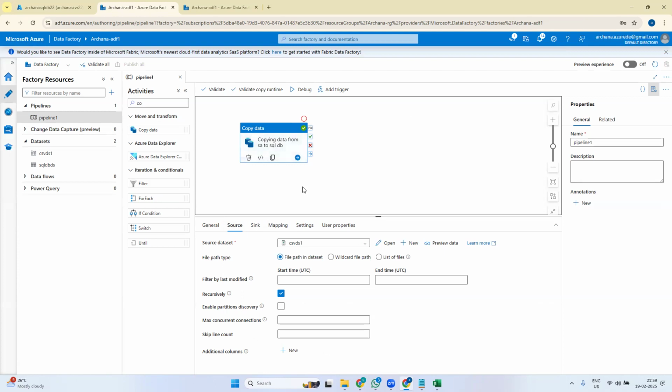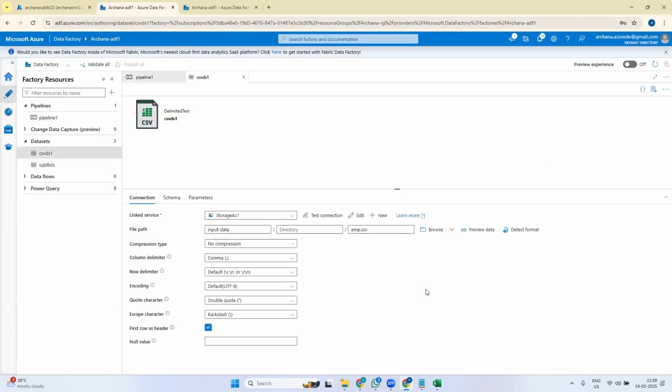So this is the basic copy data activity where we have used linked service and dataset. The other pillar which I have discussed is the integration runtime. There is only one integration runtime, and we can check where it is used also. Here in source there is the source dataset. When you say open, it will show more details: the file path, which we selected while creating this dataset, right? Input data, EMP, CSV.